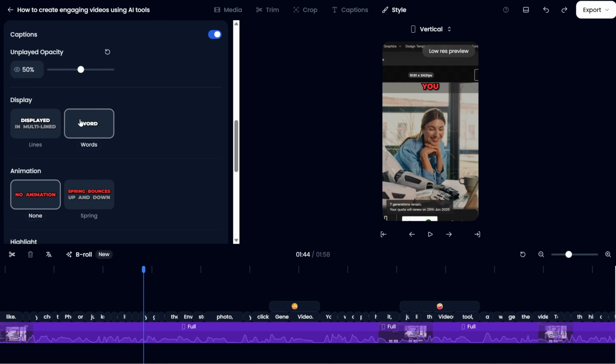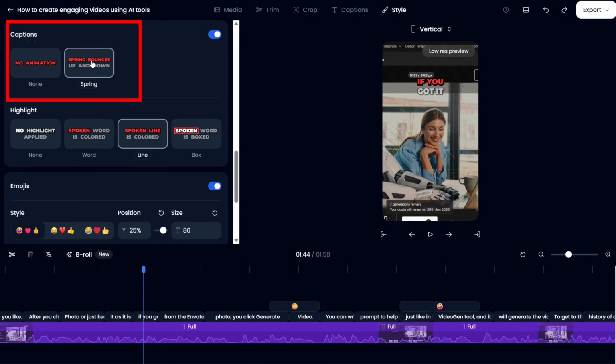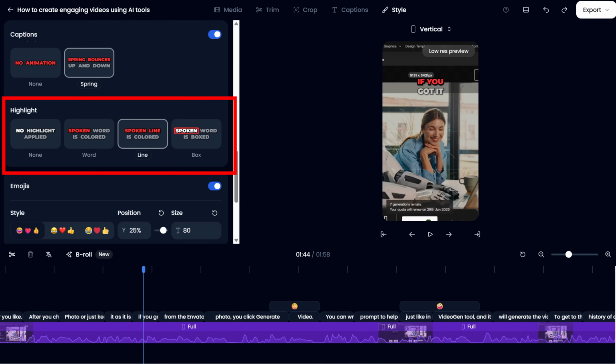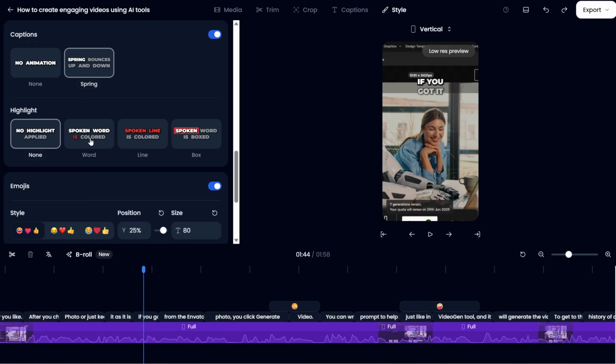I think showing one word at a time is too much change for the eyes and can be confusing, especially for people with ADHD. You have None or Spring, which shows the highlight bouncing up and down. For highlighting the text, you also have more options. None will not show any highlighted text. The next one is to show the word with color. Next to it is by line, or you can highlight with a box in the background of the text.